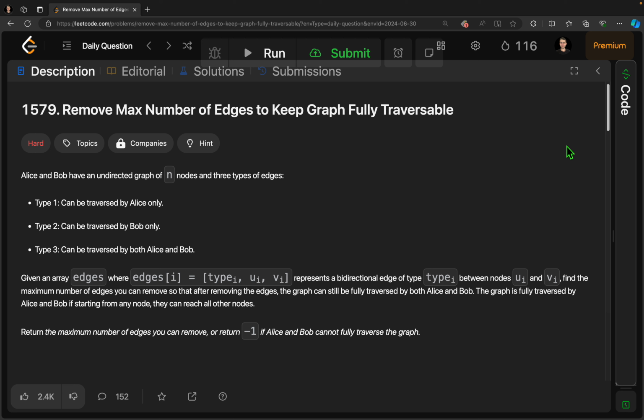Today we're going to solve the challenging problem from LeetCode number 1578. Call it remove max number of edges to keep graph fully traversable. This is a hard problem, but don't worry, I will break it down step by step so you can understand it easily in TypeScript. Let's start.